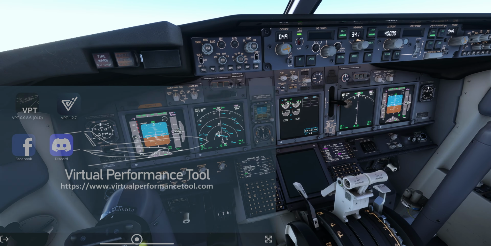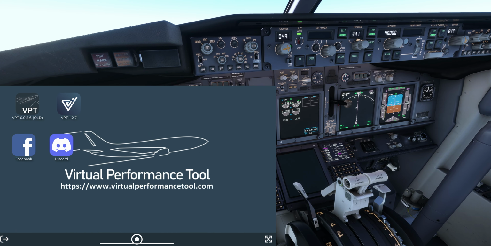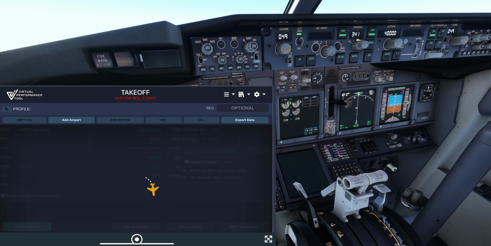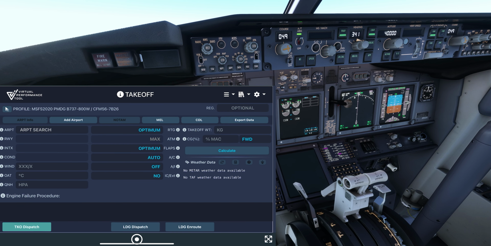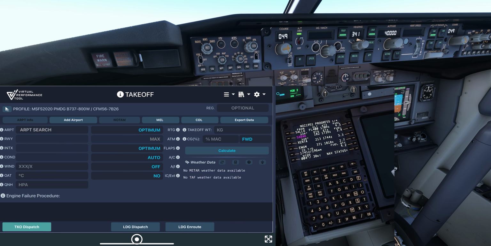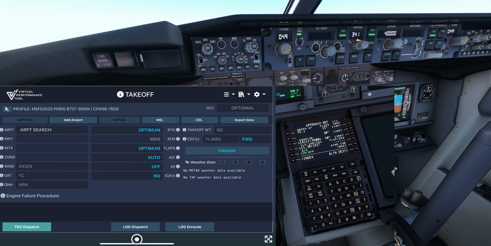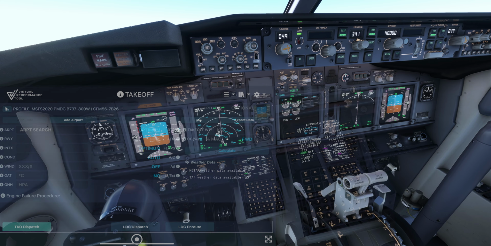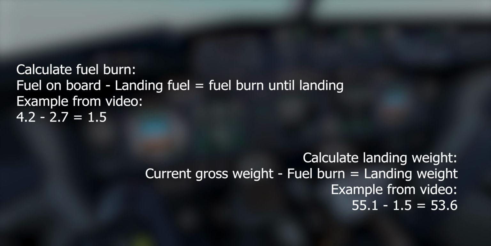We begin at the home page of Virtual Performance Tool. We select a correct version of the tool, and the calculator will open. To get correct landing calculations, we need the landing weight of the aircraft. To do so, you first need to calculate the fuel burn until landing. 1.5 is the fuel burn. We subtract this from the gross weight, which makes 53.6. That is our landing weight. Pause here to see the calculations made so far on screen.